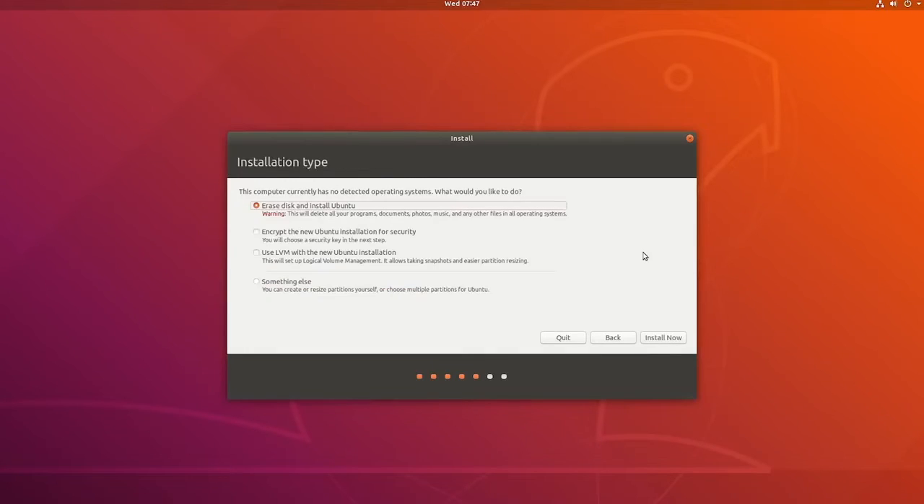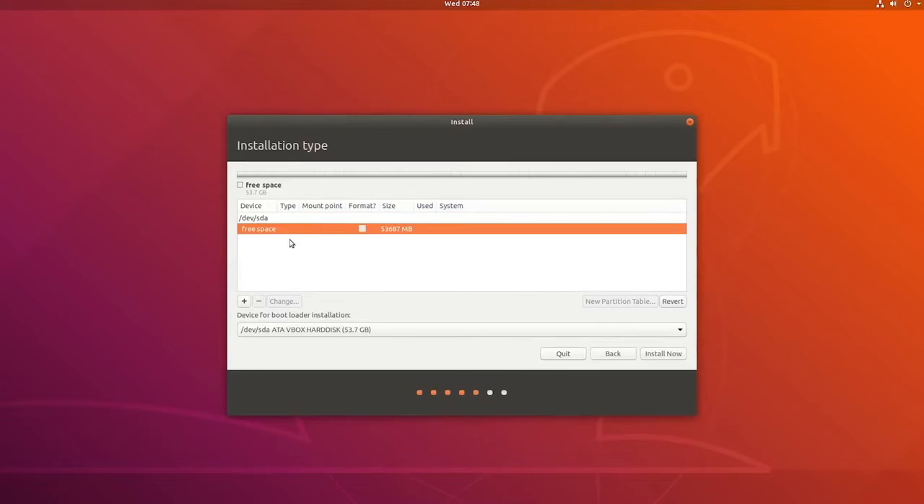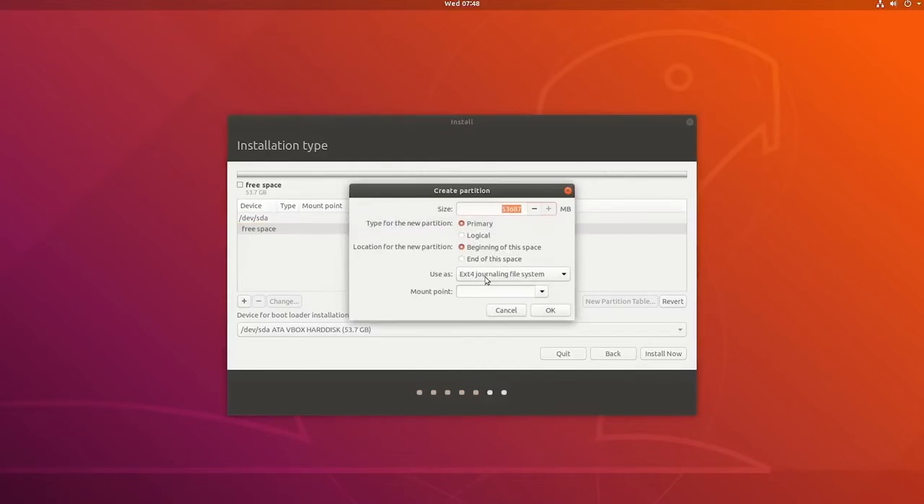And here the most important part comes. Do not select any of the other options; you have to select something else, then hit continue, and there you will see a list of drives. Here I have no drive, just free space. If you want to create an additional drive, you can do it from here. I'm just showing you how to create a drive from here. It's not an important part.